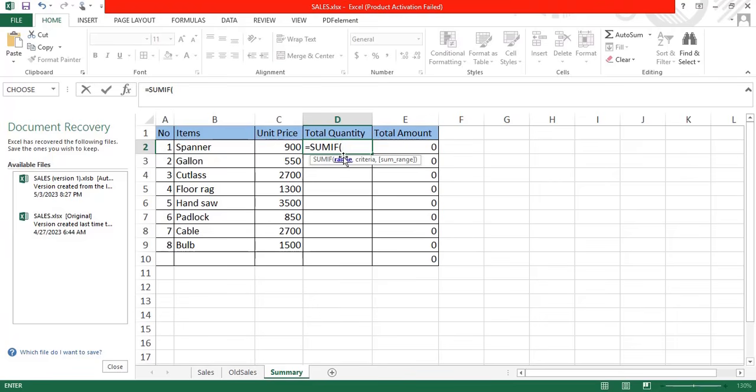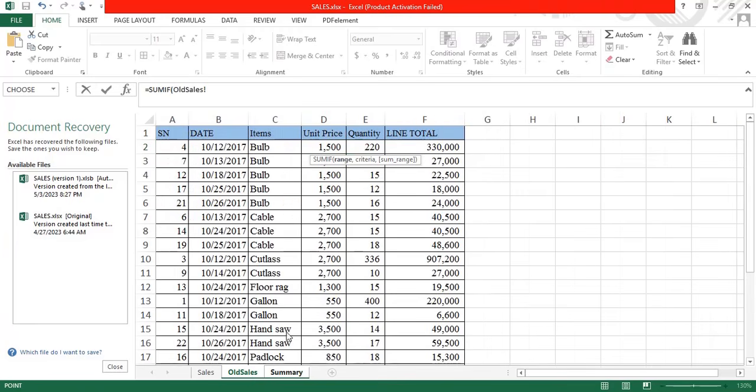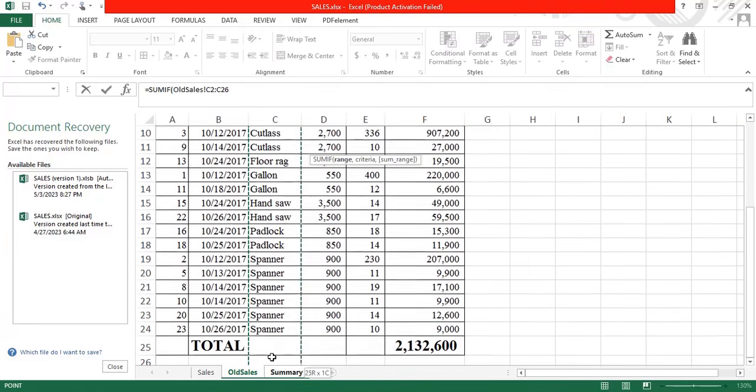So now SUMIF takes the range where the criteria will be checked. The range where the criteria will be checked is here, that's from C2 to C24. Then I put my comma.